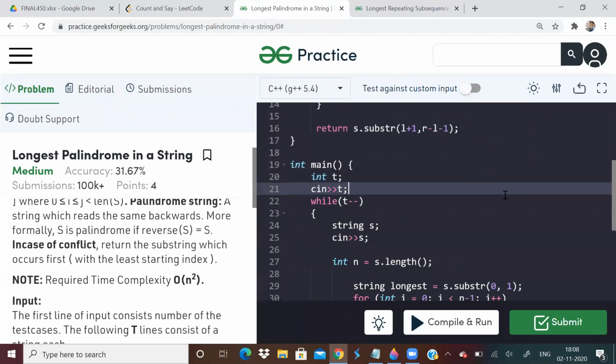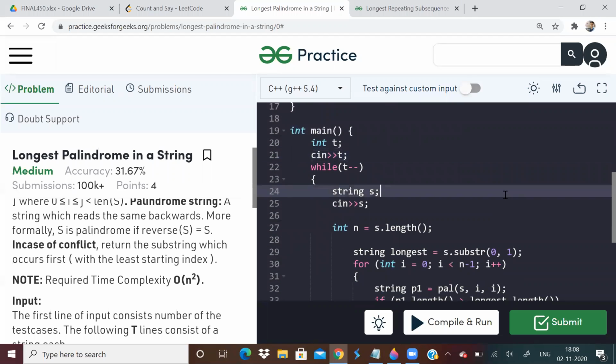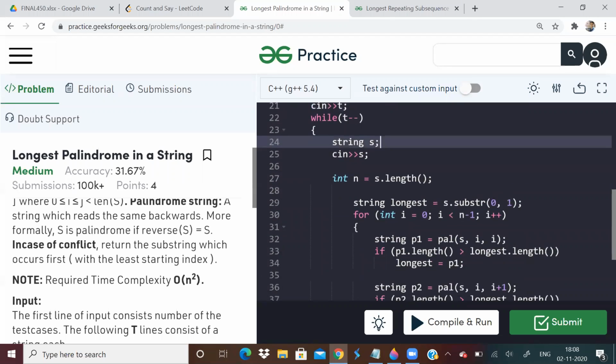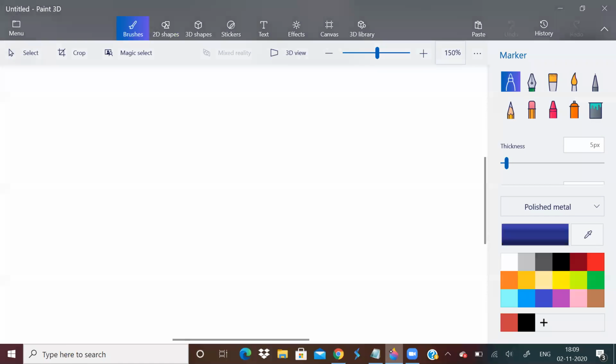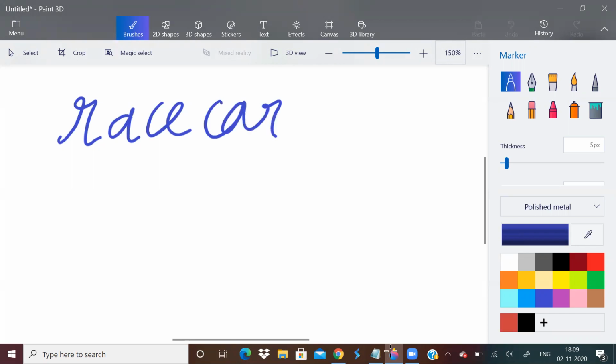So the approach is we take the string and we check from the center, and we keep going to the right side or to the left side. So for example, if we take race car, this is the most famous example.